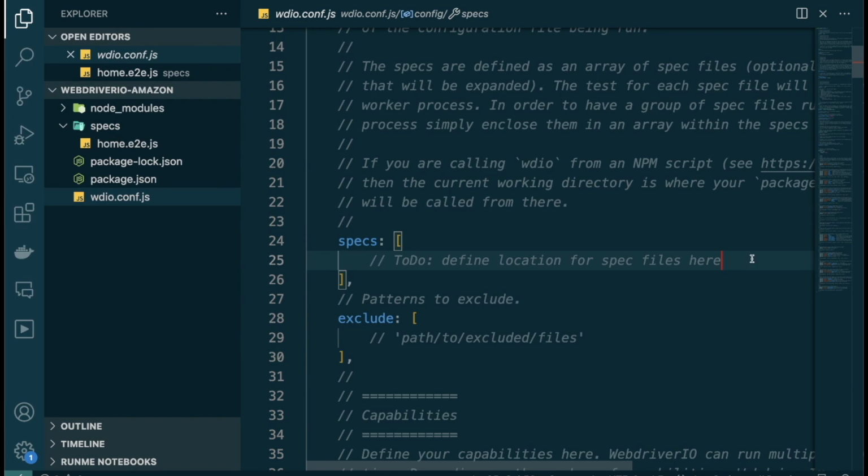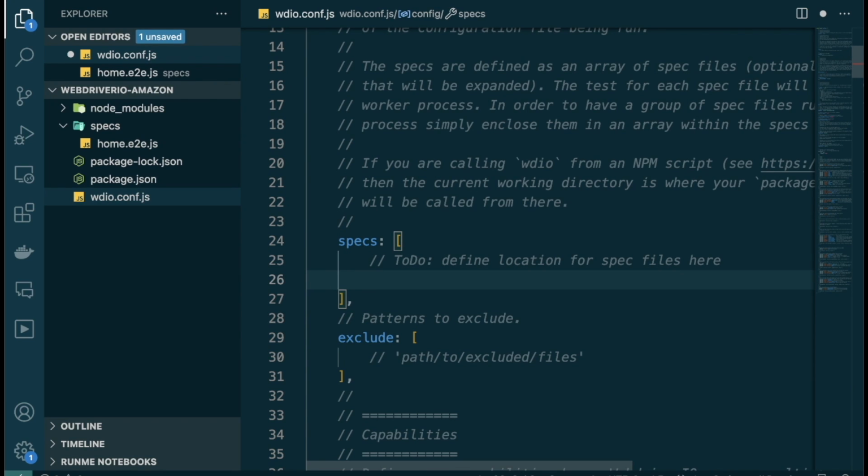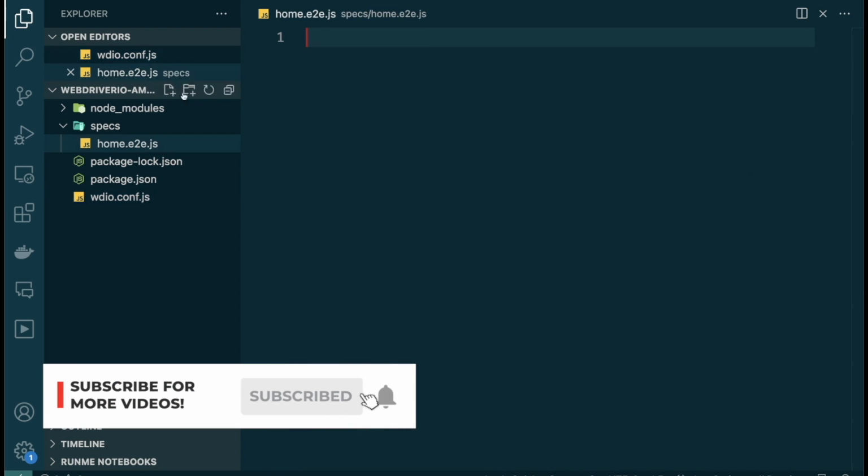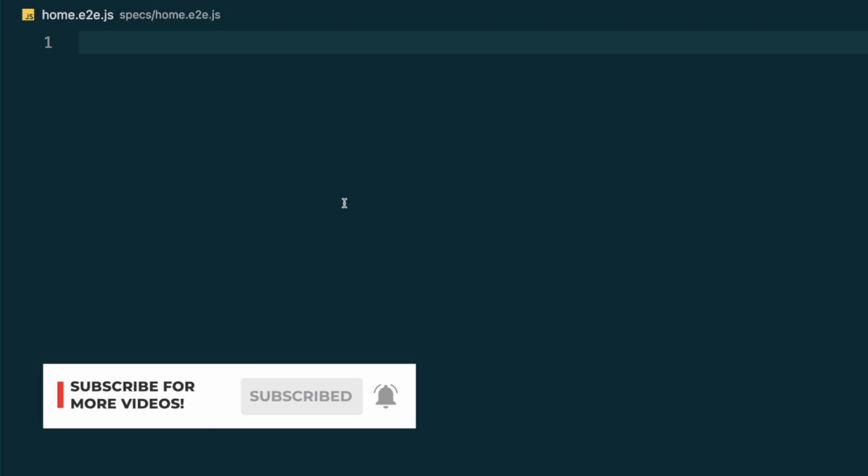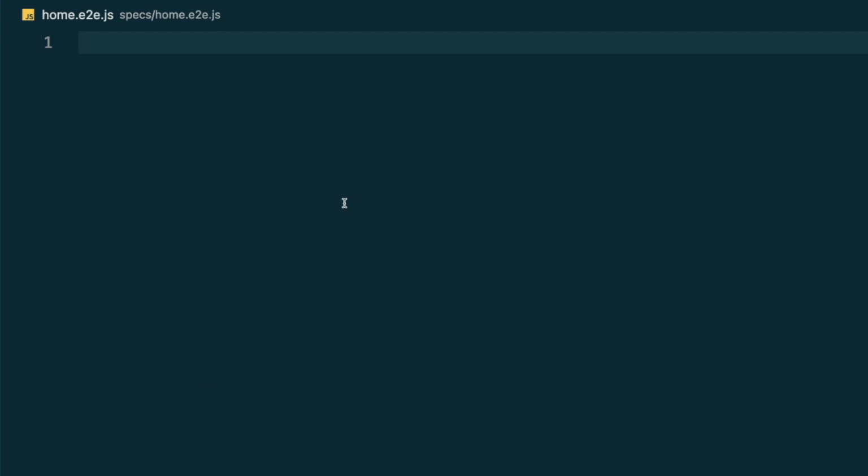Now here, I want to say in my specs, the file path is going to be specs/*/*.js. That means anything that is inside the specs folder with the JS extension is going to be my spec file. So that's good. Now here we are using Mocha, so I'm going to add in my describe and an it block. So let's do that.